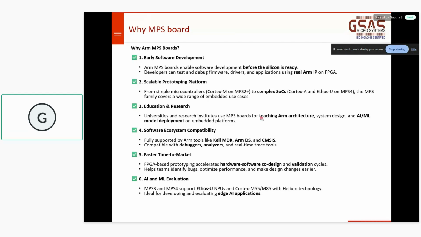Scalable prototyping platform. Here, as I said, there are three configurations they have released: MPS2+, MPS3, MPS4. MPS2+ they have specifically targeted for Cortex-M processors only, and all the complex SoC related applications can be programmed in MPS3 and MPS4 based on the customer application requirement. So if you want to prototype any Cortex-M based application, it can be from M0, M0+, M3, M4, M7, M23, M33, all these processor cores, you can still go with MPS2+ boards.